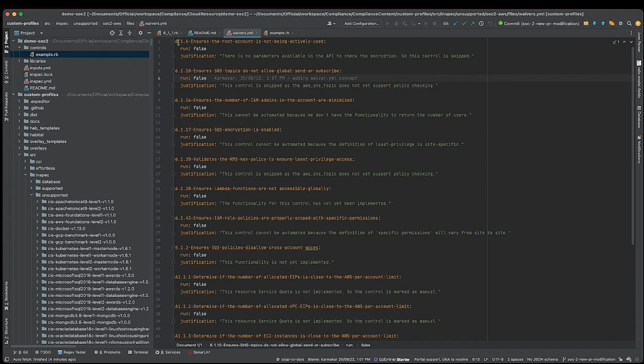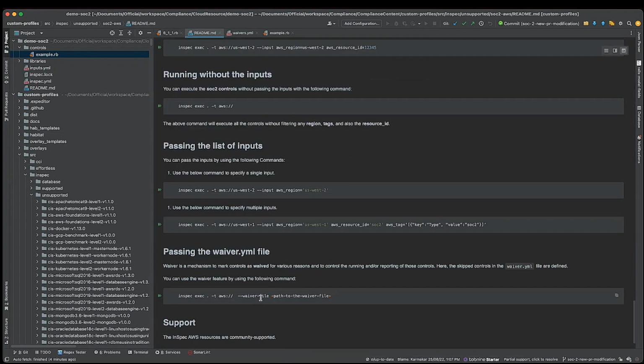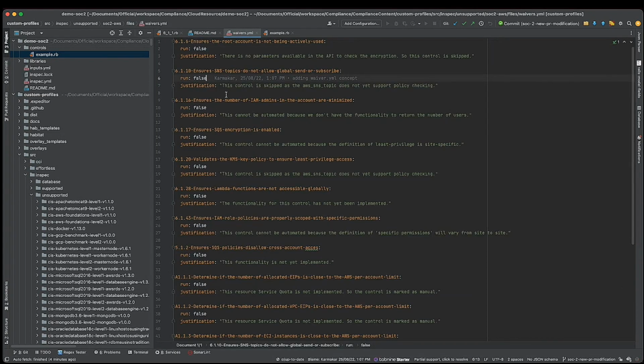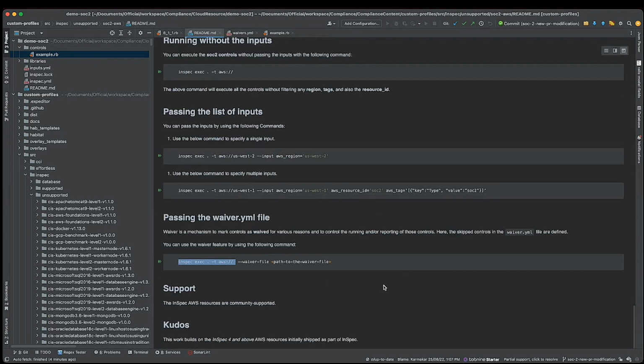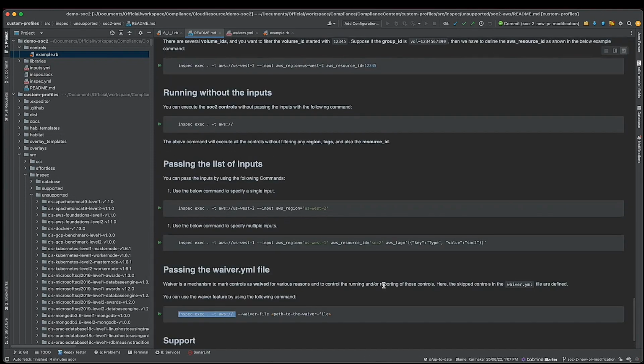So basically, if we are running with this command, we have to use this command, and then you can give the path of the waiver file. And if you are giving the path to the waiver file, then these particular controls which are set to false will not run. So this is also basically saving your time. Okay, so this is all about the SOC technical demo. I hope you understood everything, and if you have any questions, just let me know.